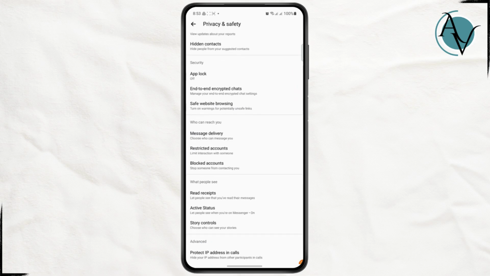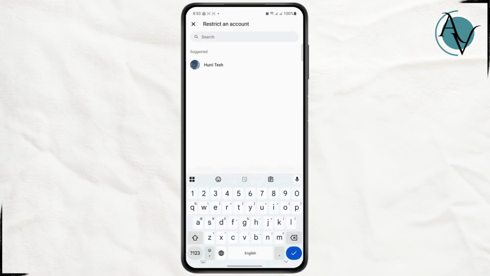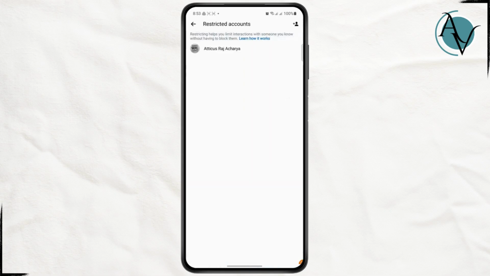Click on the restricted accounts, and then here you'll see a list of restricted accounts on your profile. If you want to add someone here, click on the plus at the top right and you can add them here. And if you want to remove them from your restriction, then click on their profile.